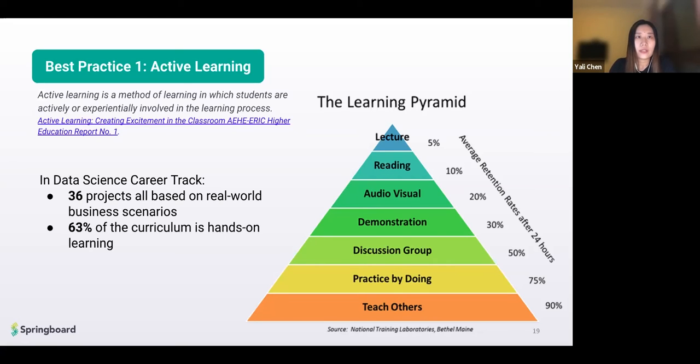So one example is we use active learning. I'm pretty sure everyone here knows active learning, and we know that the retention rate will increase with the interaction with peers, teaching peers, and also doing hands-on projects. So in this course, we are heavily relying on hands-on learning. Actually, more than 50% of the curriculum are hands-on learning projects. We have interactive coding exercises, we have projects, we have cases, labs, and capstone portfolios.